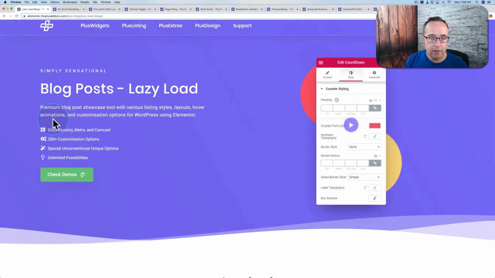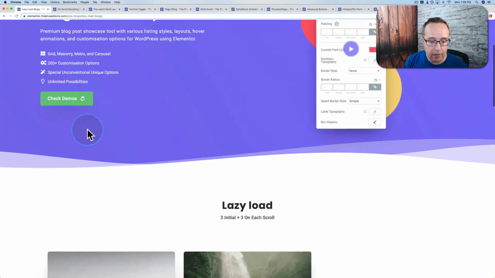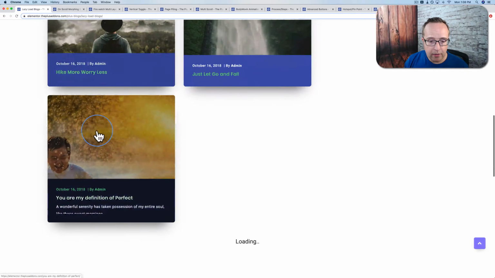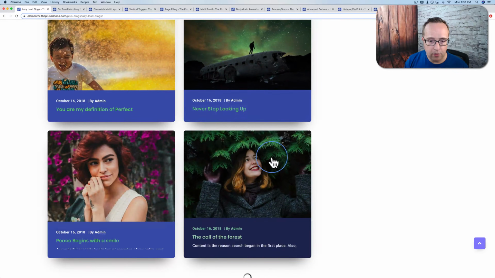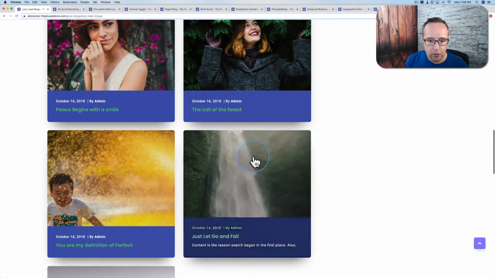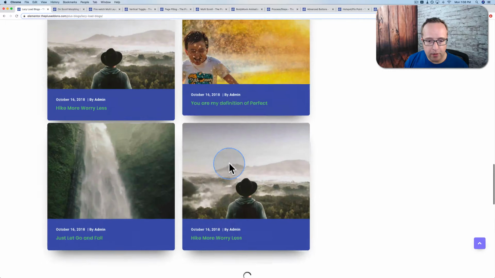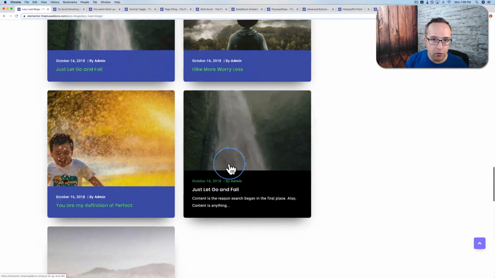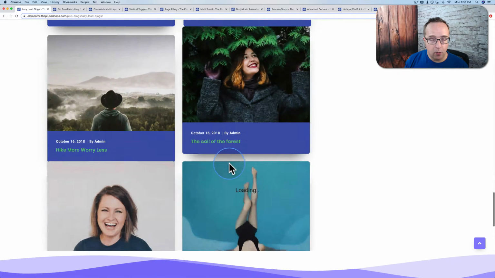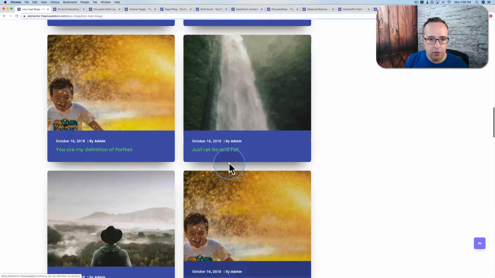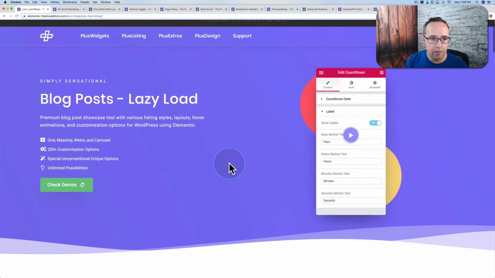Lazy load. This allows the site to lazy load the content. So as I scroll down, you'll see the content appearing. Here, lazy load or loading. As I scroll down, it loads more, and that's what lazy loading is. It's loading more as you scroll, which means it doesn't have to be loaded all at once, which means that it saves resources and makes your site faster.